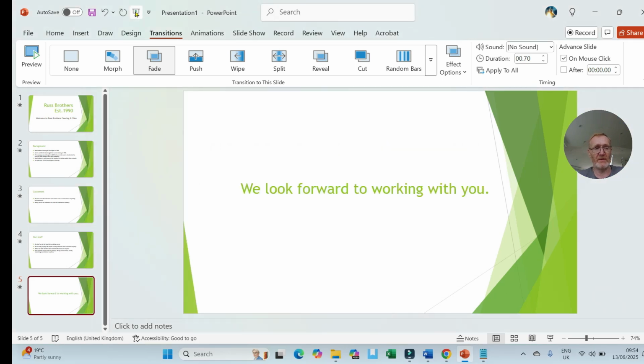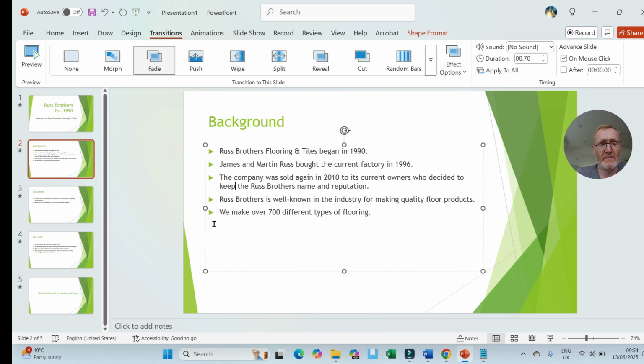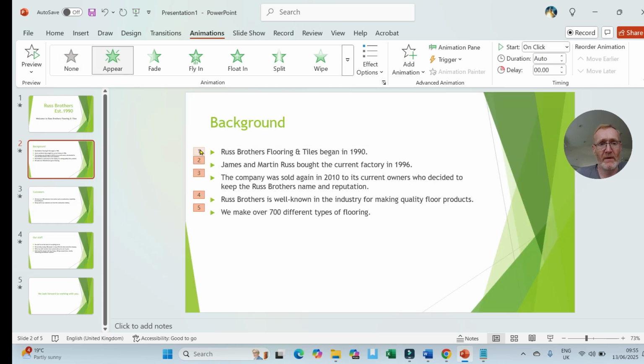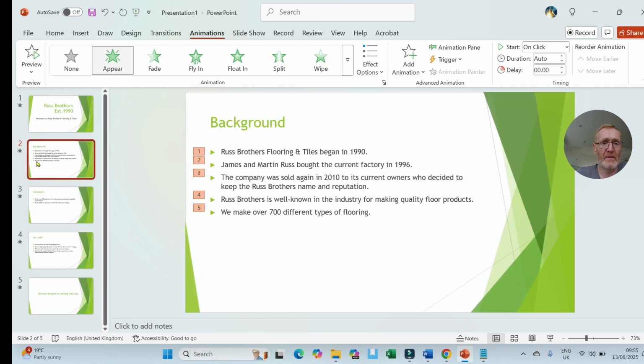Okay, and press the escape button now, and we can see that we've got a little circle or a little star on there. It says play animation, and then we can see what happens when we do that. Now on there on this background, because these are bullet points, what I can do is I can select these, go to animation, and then click appear. And what will happen is now these bullet points will come up one after another. So if I play the animation, it does that.